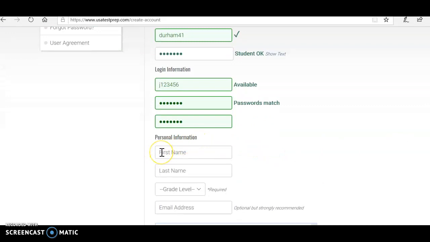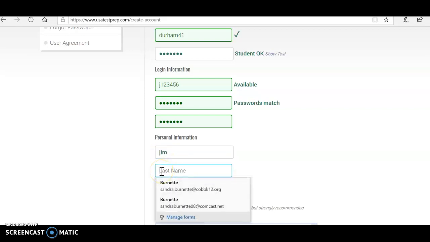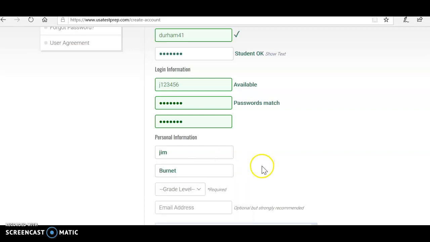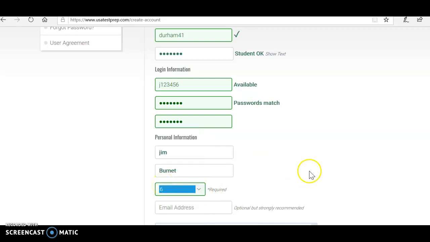We're ready to move on to a little personal information. And because this is an imaginary student, I have chosen somebody that Jim is my person. And Jim's last name, it's like me. It's going to be Burnett. So I'm going to put Burnett in there. And once I've done that, you have to check a grade level. You want to pick the grade that you're in so that you'll see the assignments that you need to see.